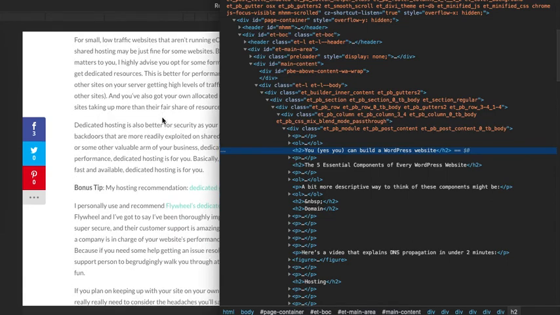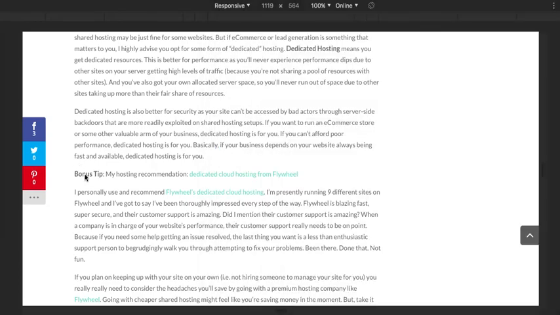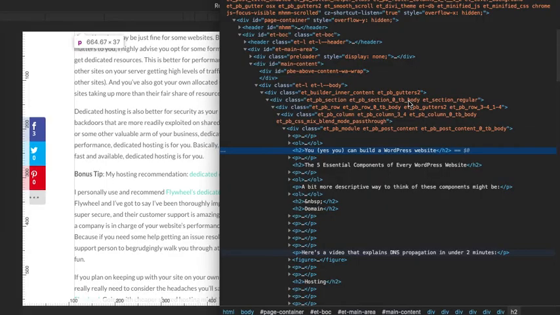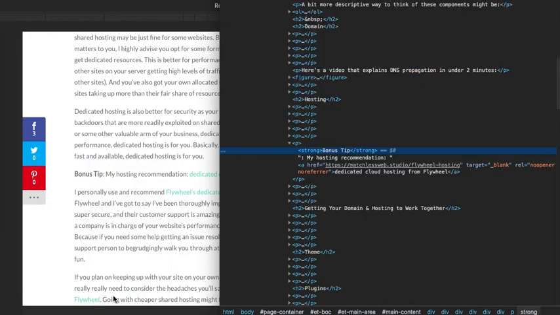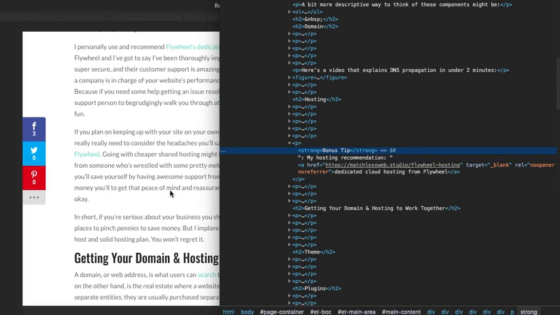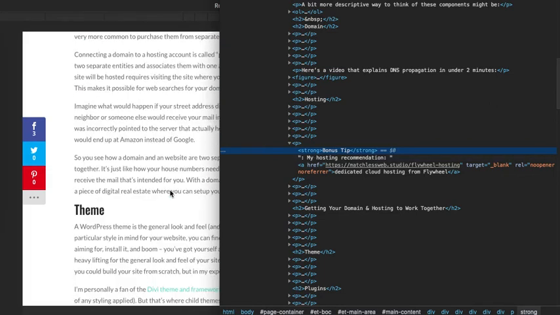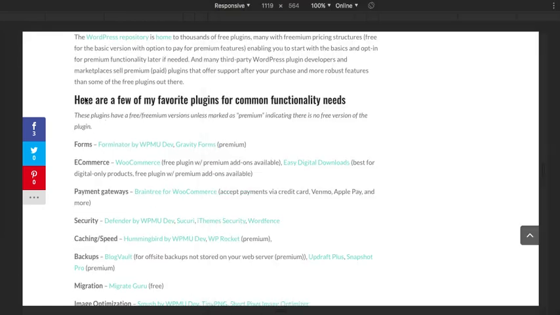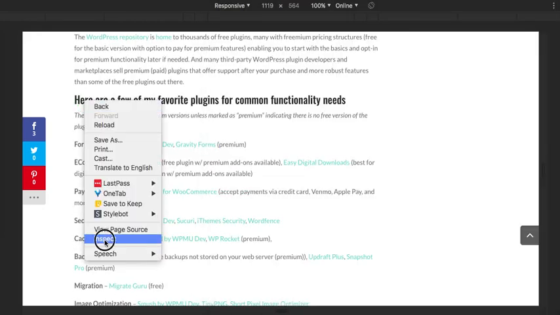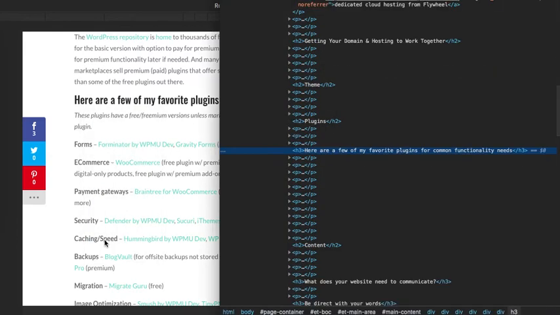I'm just looking at this bonus text, would that be an H3? Let's see if I can zoom in on that. No, it's just bolded, so it's not a heading. I may not have any H3s on that. Oh wait, what is this? This is also bolded. H3, okay, there we go.